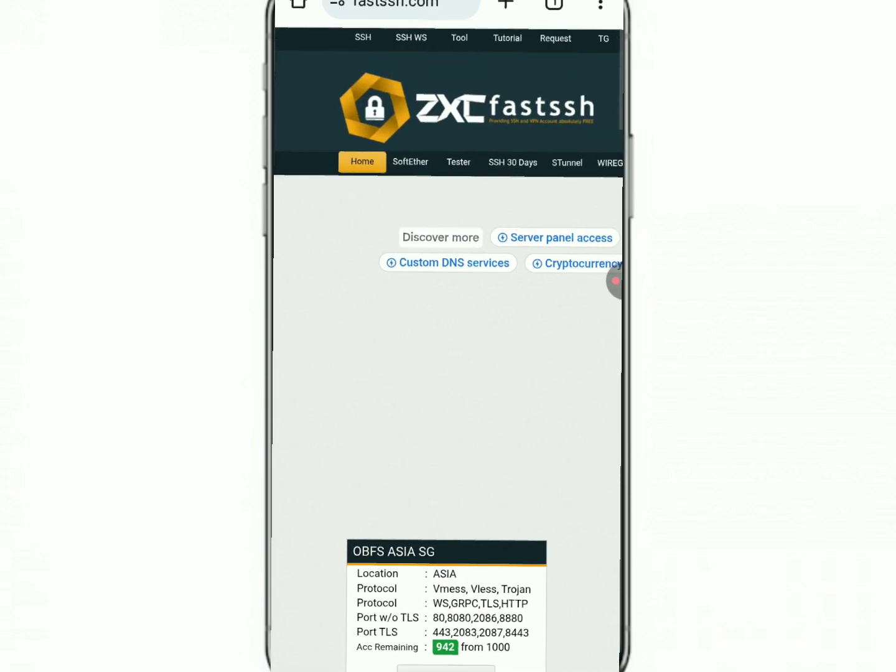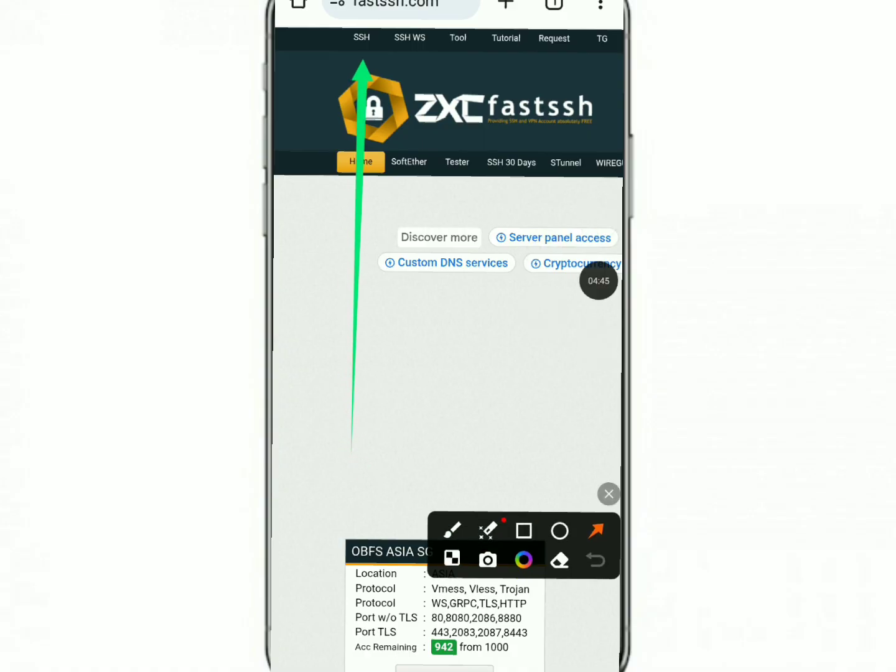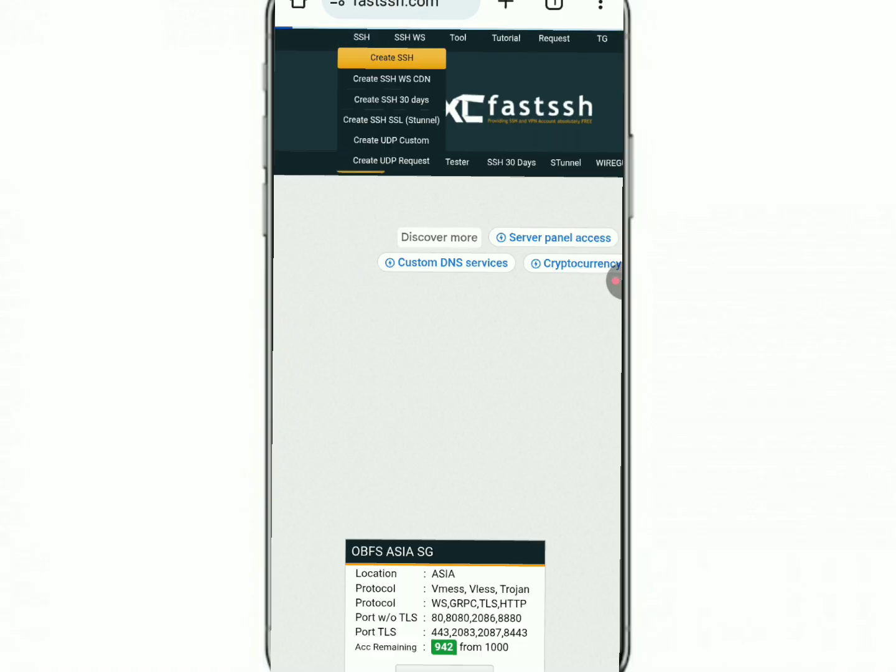Zoom in a bit, and let us go right here. I have SSH. You're going to come where I have the create UDP request account, the last option, this one, and then wait for a few seconds for the page to load.